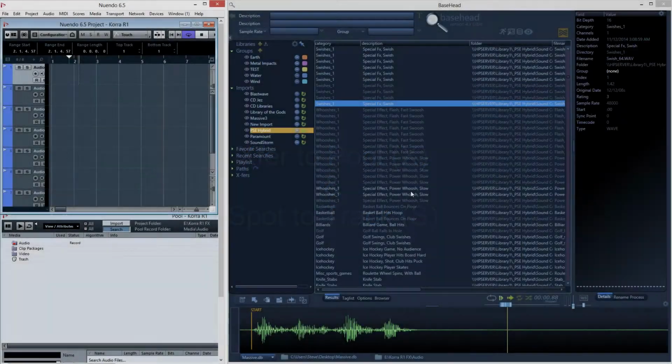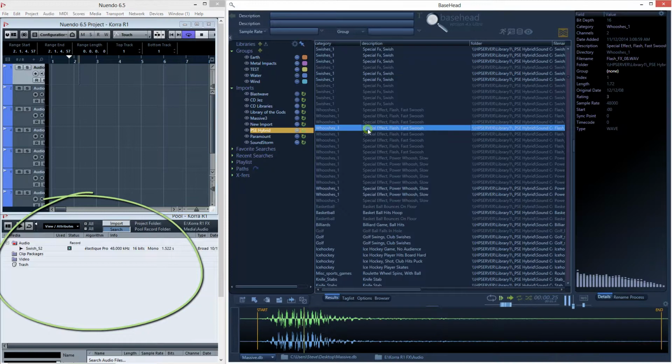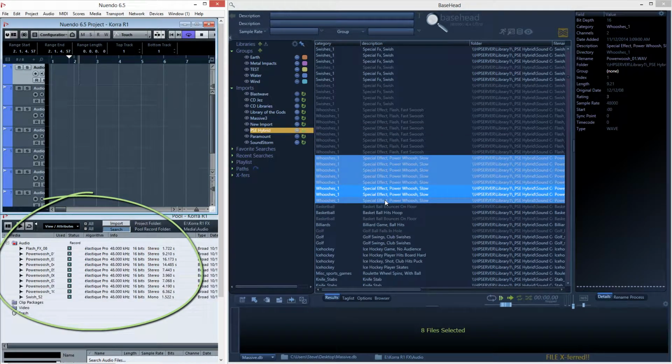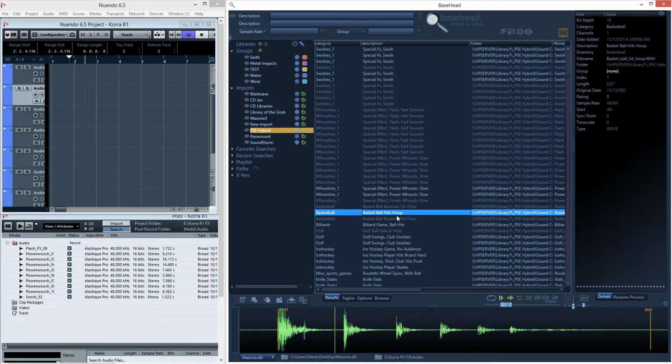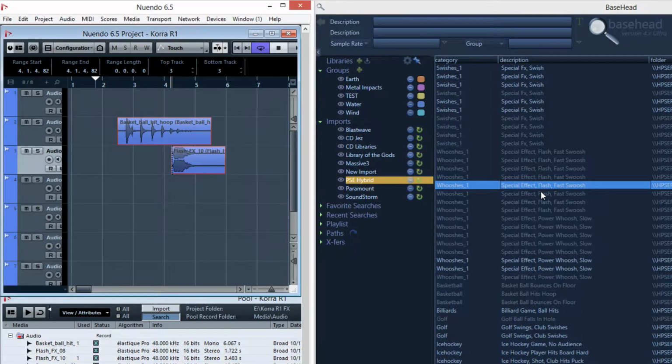And the next feature I want to talk about that also uses the SKI plugin is spot the track and toss in files directly from BaseHead to the Nuendo pool. So to do the latter, just simply select a file and hit X, and it flies to the pool. Select multiple files, hit X, they're all in the pool. If you want to put a file exactly on a track at the cursor location, then lay down a track in Nuendo, select the file, and hit S. I'll put one over here, S.